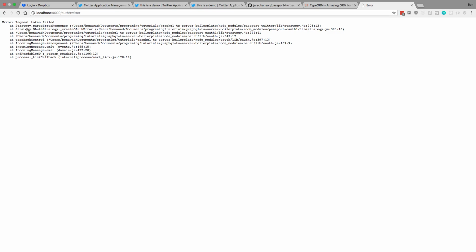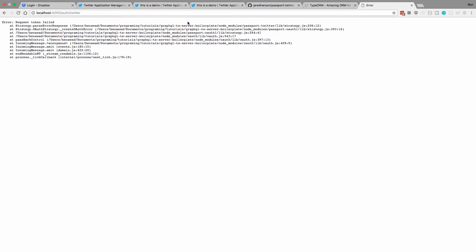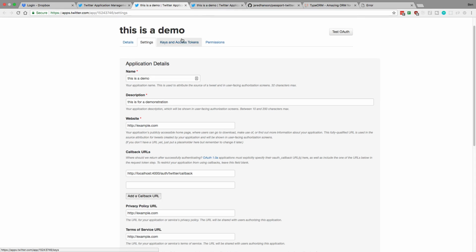Okay, when you get this right here, this has happened to me before. I don't think there's any other error here. You want to go to your keys and access tokens and just regenerate both your keys. So for whatever reason, they sometimes expire. I don't know, they go bad. So I'm going to do that to my keys real quick.